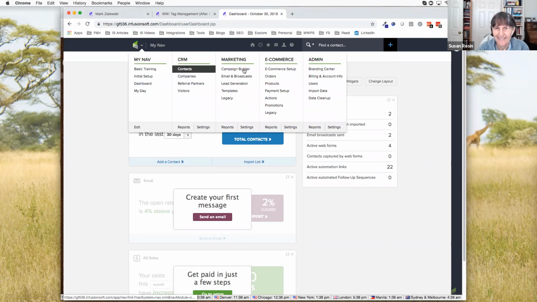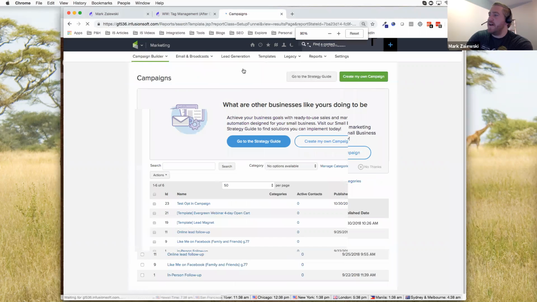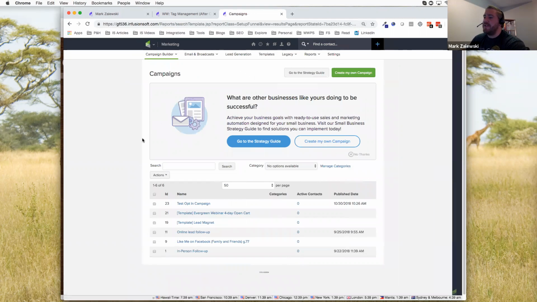My computer boots me sometimes when I start sharing my screen, which I have no idea why it does that. But, all right. Can you guys see my screen now?